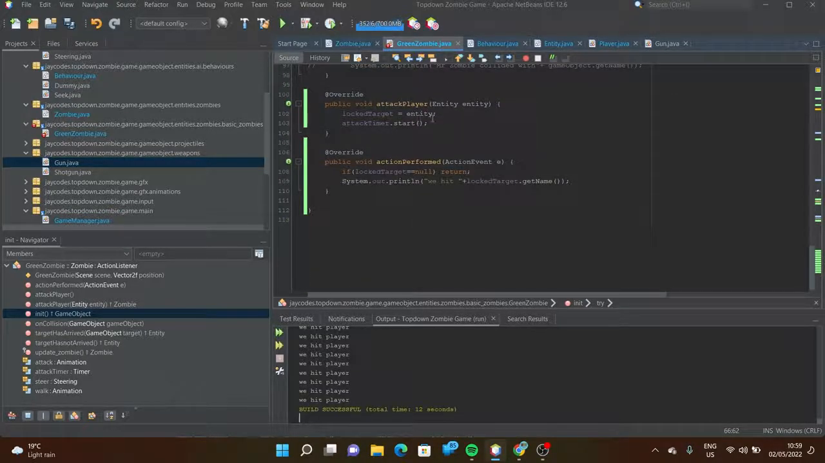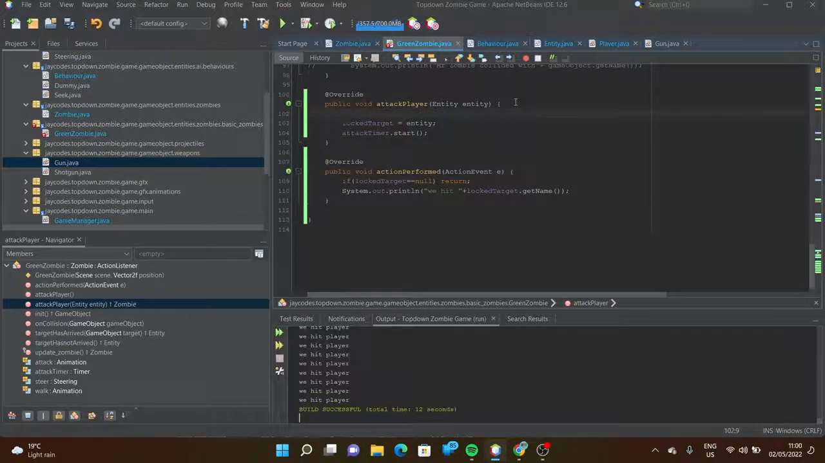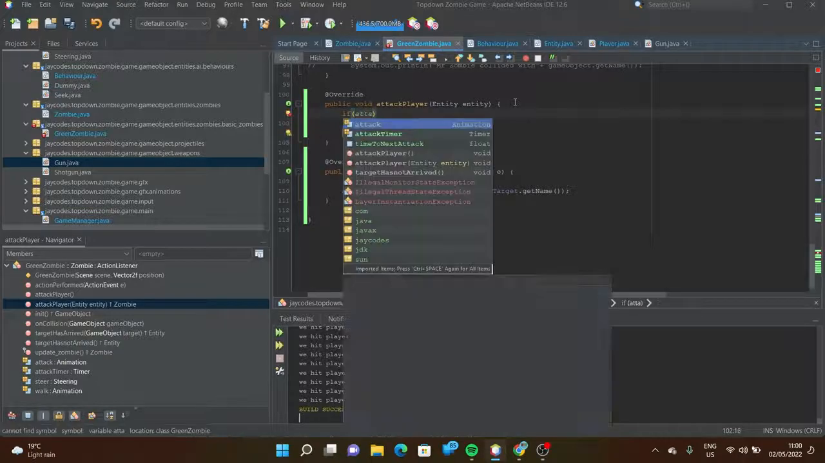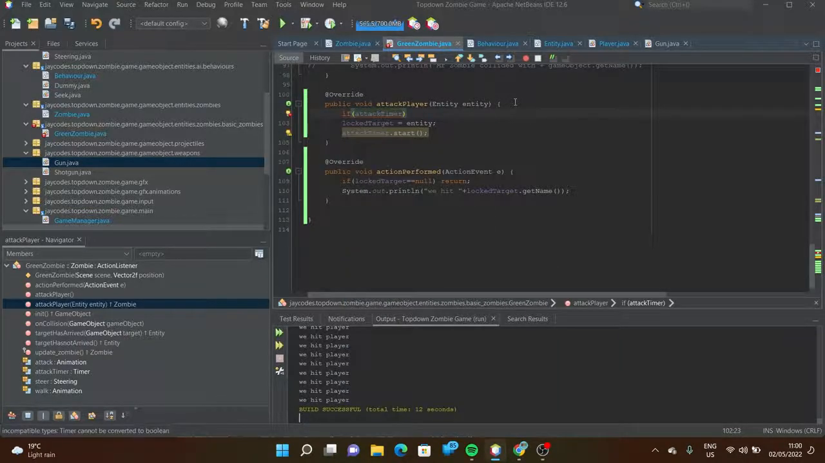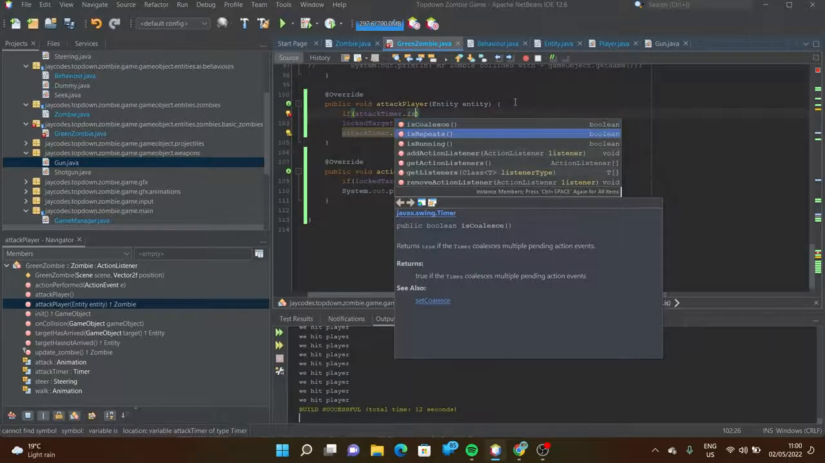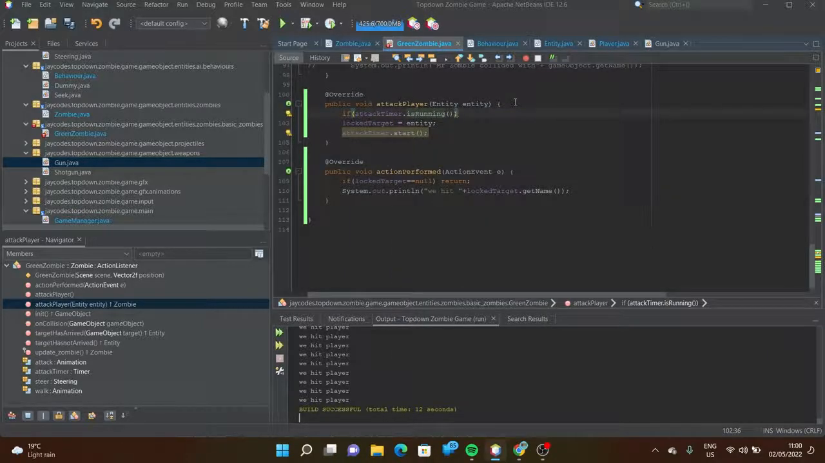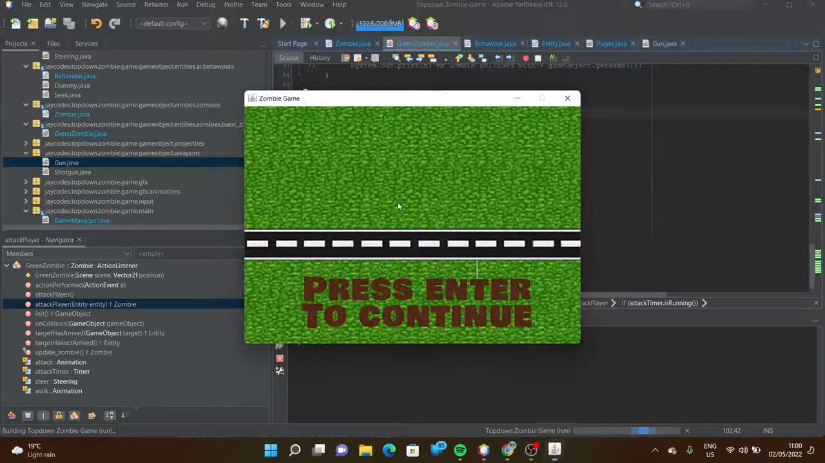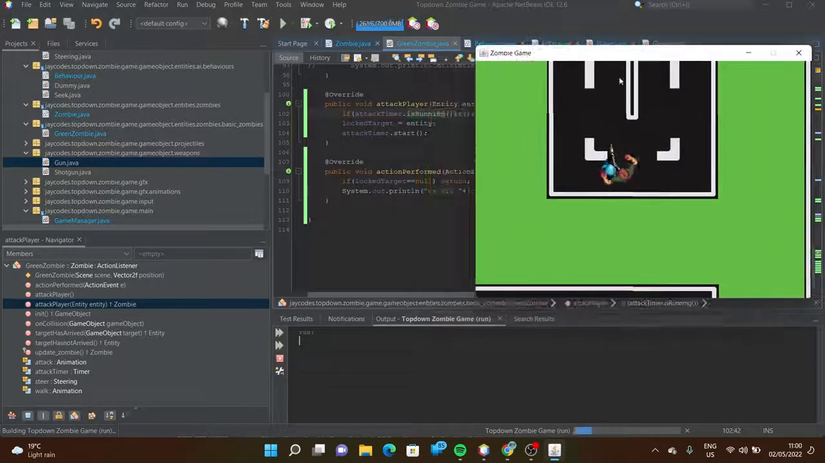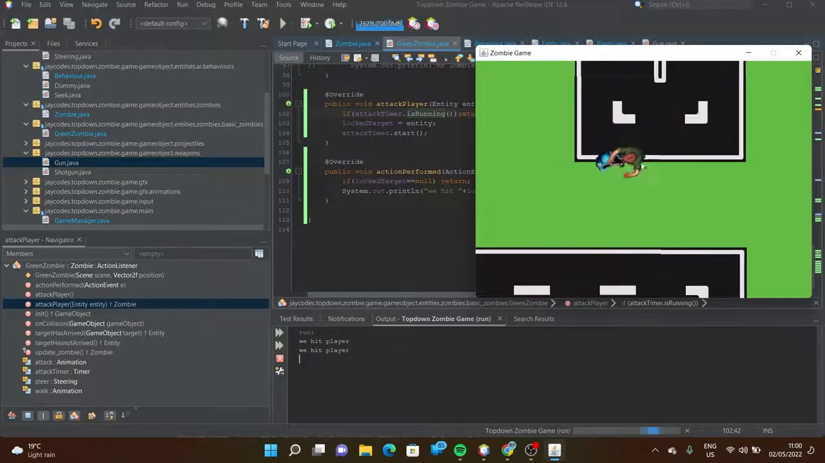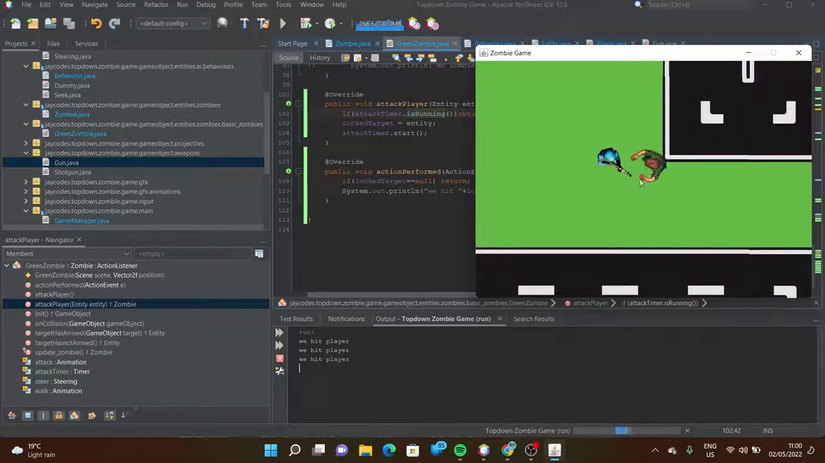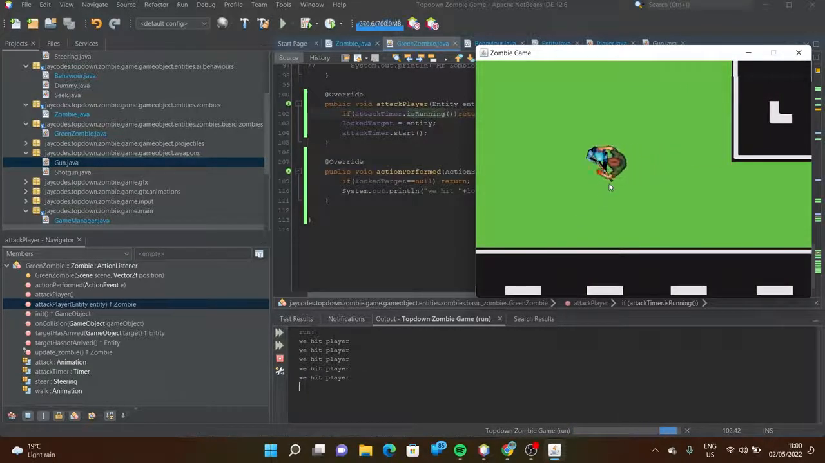And also one more thing inside here, we want to say if attack timer dot is running, we return. So that means if you're currently attacking, we just want to return. We don't want to continue the method. We just want to exit out of the method. And yeah, now if we check this out and see, as you can see, it's kind of working. After every 1.2 seconds, it shows that we hit the player.